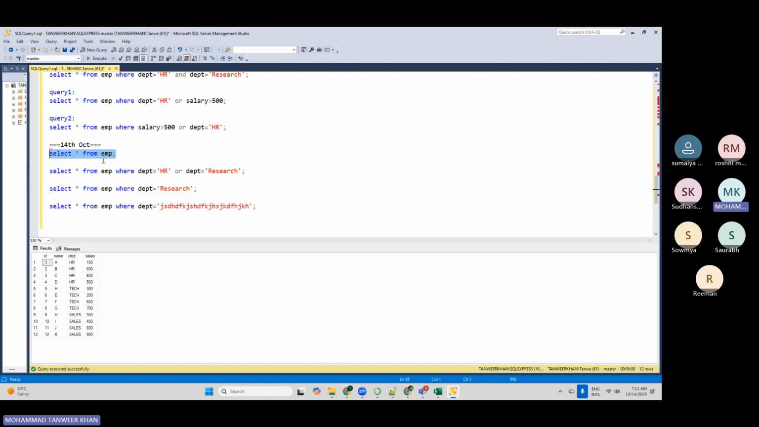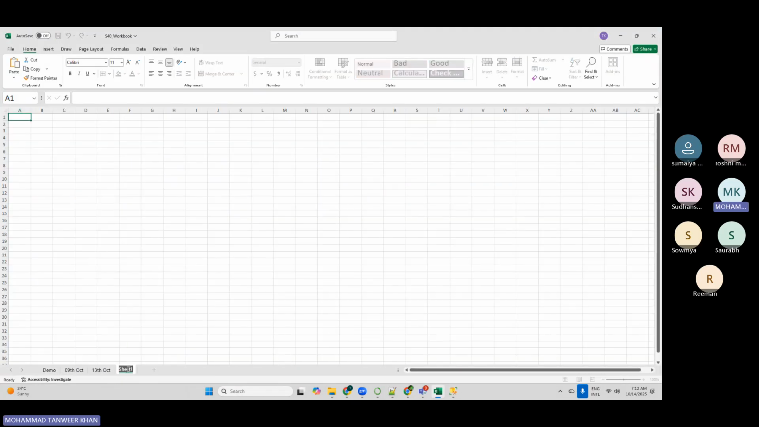Now suppose in this employee table, my client is asking to show me the records where the department is HR or tech. So I will write department equals HR or department equals tech, right? I'm executing it. I'm getting the output where the department is HR or tech, right? This is fine. This is correct, but there is a shortcut to it.